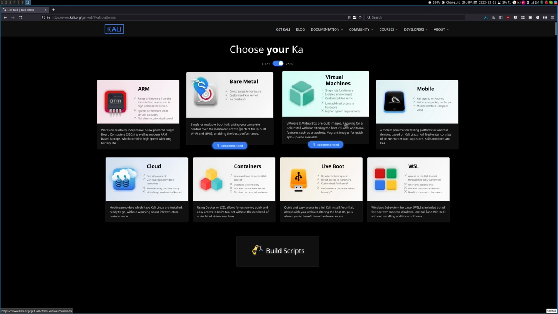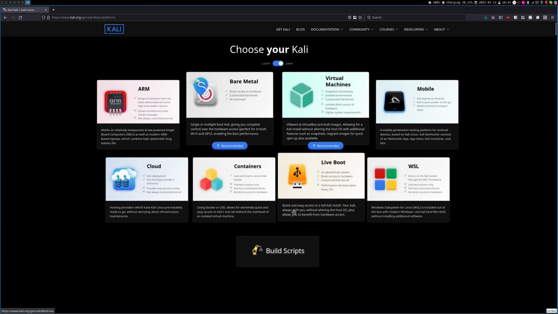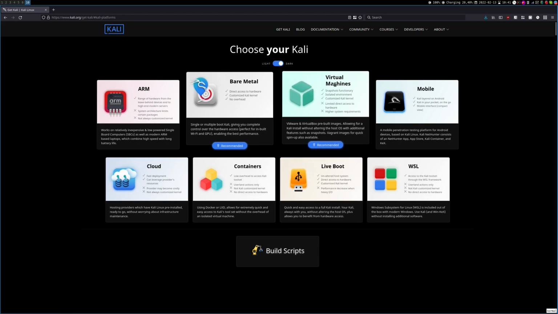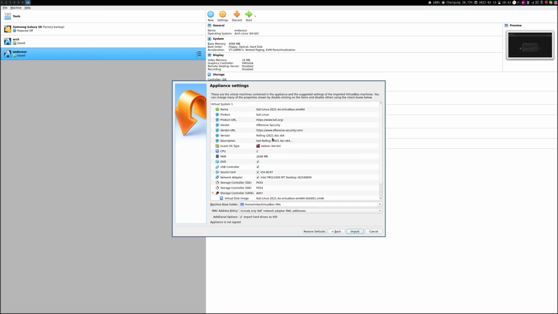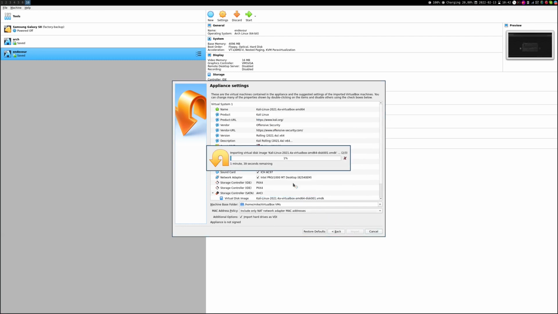So I already downloaded this one, and there are a lot of options, for example, installing directly on your system or using a live boot USB. That's a good one if you are on the go and you don't want to replace your system. Okay, anyway, let's try to run it using VirtualBox. I think the settings are fine as the default, as they are made by the maintainers of Linux, so they should be fine. Now it's importing.